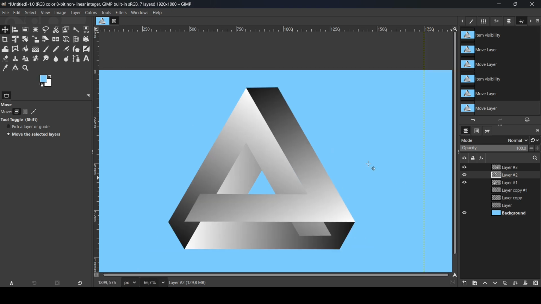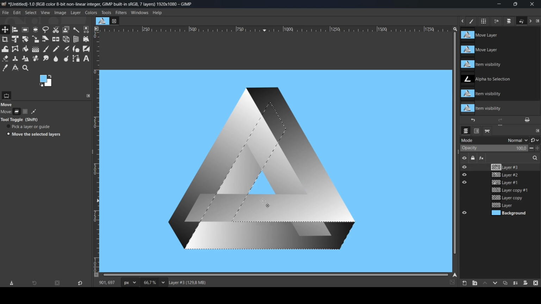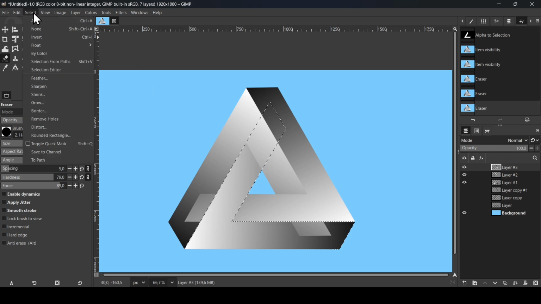So now we're going to start to remove some of the parts here. So for example, let's select this one here. Select it. So here it is. Right click on it, alpha to selection. And now we're going to select this part here. So this one here, it's the third one, select it. And now I'm going to delete this part here and this part. So let's select the eraser, increase the size, and now let's delete this part here. So reduce the spacing here, it's too much. And now let's go to select none.